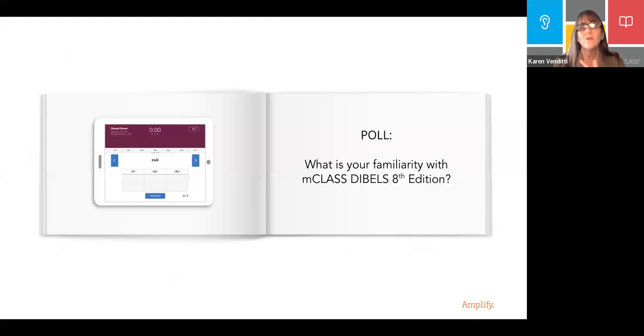Now, we do want to know your familiarity. So we know different folks are at different levels of understanding coming in. So if you can share with us your familiarity, we put up a poll for you. And then we get a little bit better sense of who's joining us today. And I see we've got people from all over the world still joining. I love it. Thank you.